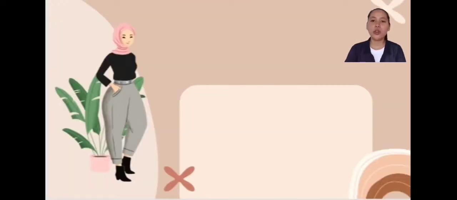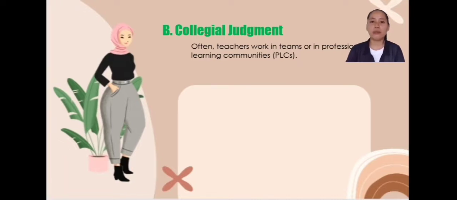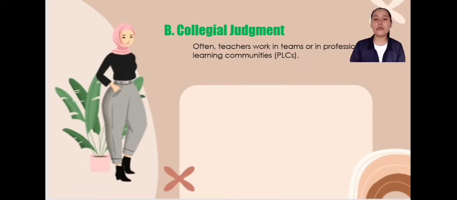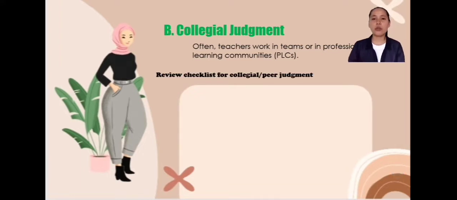B. Collegial judgment or peer review. Often, teachers work in teams or in professional learning communities to review assessment procedures. Teachers' peers or colleagues who are familiar with curriculum standards for the target grade level, the subject matter content, and the ability of the learners. In reviewing, provide your co-worker with a brief description of review criteria. Describe the key inferences you will base on the assessment procedure. Identify the decisions that will be influenced by your inferences about students.